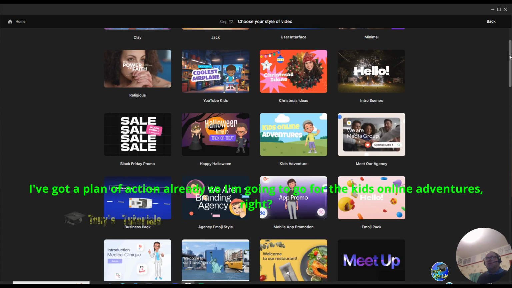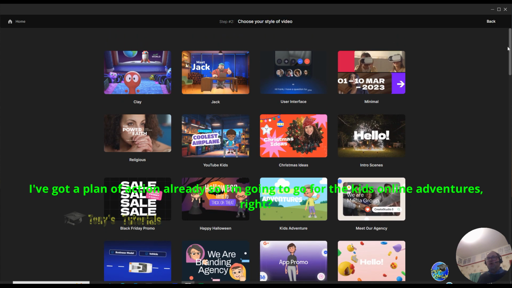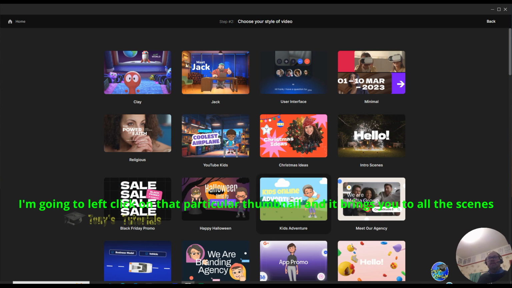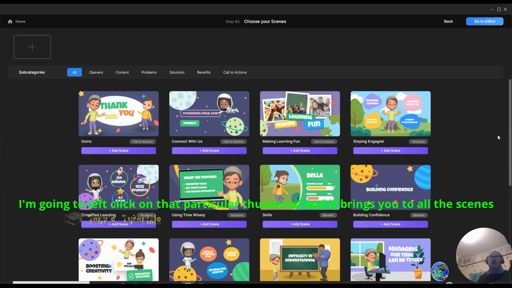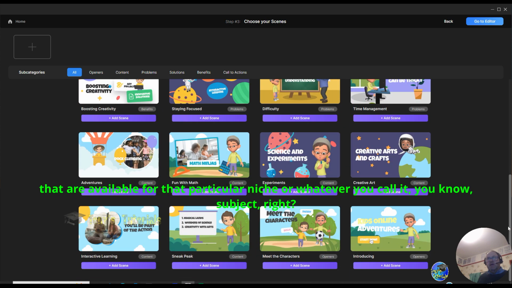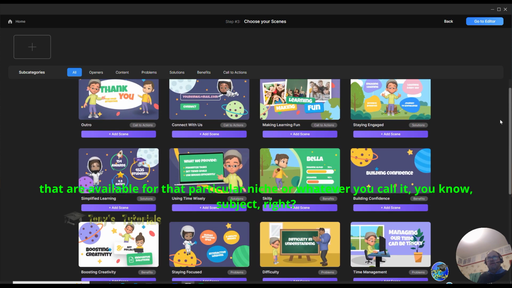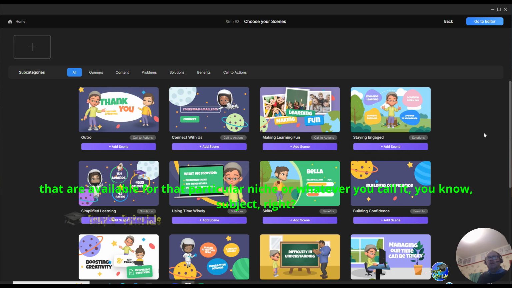I've got a plan of action already, so I'm going to go for the kids online adventures. I'm going to left click on that particular thumbnail, and it brings you to all the scenes that are available for that particular niche, or subject. At the moment it's not subcategories, it's all the categories. If you want a subcategory, you can start with openers, and these are all in order of preference according to how people are supposed to do their videos.